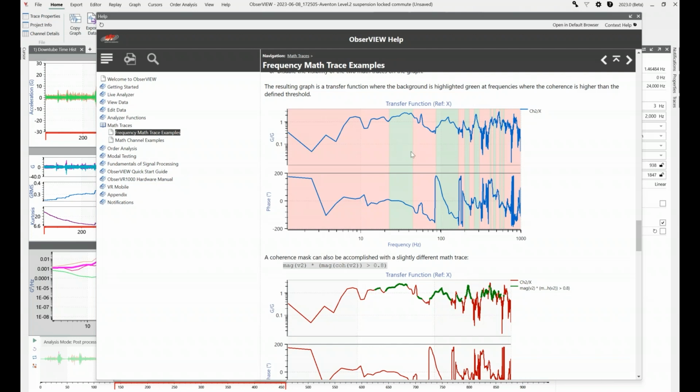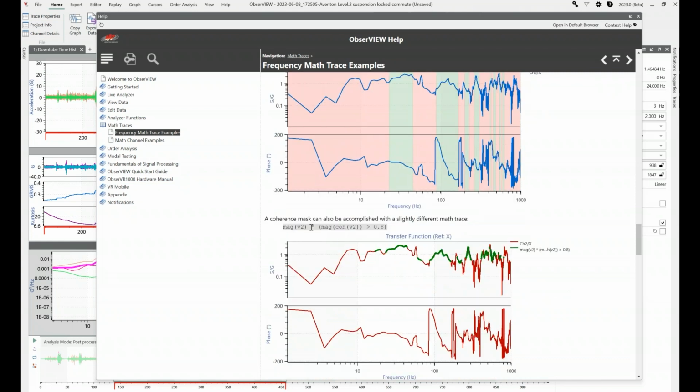There's a few ways that would be nice to visualize that. You could put the coherence trace, for instance, just on top of the transfer function and then compare things that way. Another way to do it is we could combine the coherence and the transfer function together like this. If I take the transfer function times the coherence, where coherence is greater than 0.8, that will do a piecewise breakup of the transfer function and only show you transfer function data where the coherence is above 0.8. So that's what this green line you see here is.